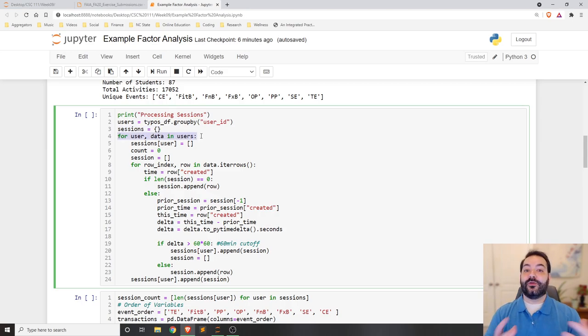When we do a group by, it's going to take the unique values of, in this case, user ID, and that's going to be the key, and then data is going to be all the data entries associated to that user ID. So for every user, let me have their user name, user ID, and the data associated to that. And then I'm creating an entry in my sessions dictionary for that user. Here is an empty list of sessions that I'm about to start working off of.